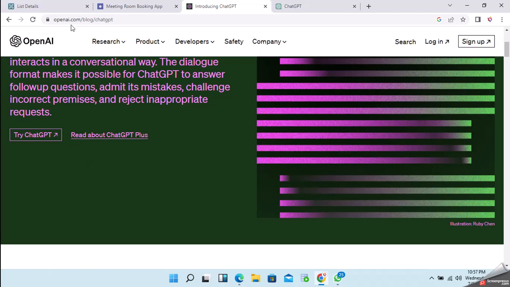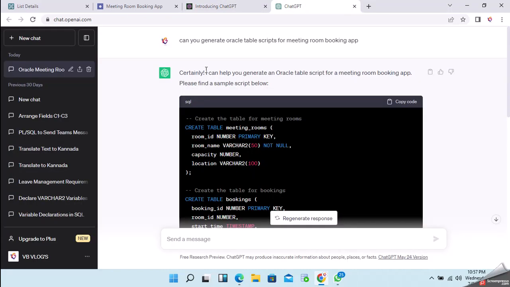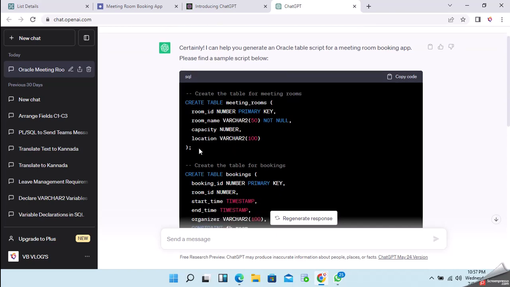I think everyone knows about ChatGPT. From here you can navigate to ChatGPT, click on try ChatGPT and log in with your credentials. Then here in the chat I just type simple English statements. I typed like this, then it gave some scripts. I will take the scripts because we want meeting rooms creation as a setup.